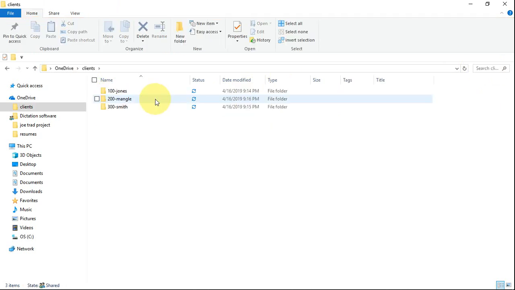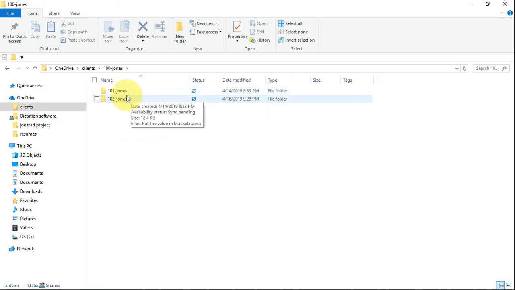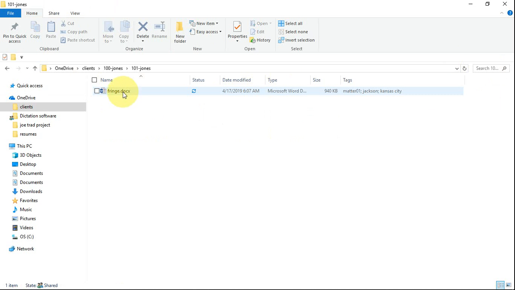Here I have a folder called Client, and if I wanted to open up one of these folders and take a look at the documents, I only have one in there, but notice over here when you are using File Explorer, the tag column opens up, and here are my tags for that particular document. Matter 01, Jackson, Kansas City. And so I have a number of tags I've already applied to that document.